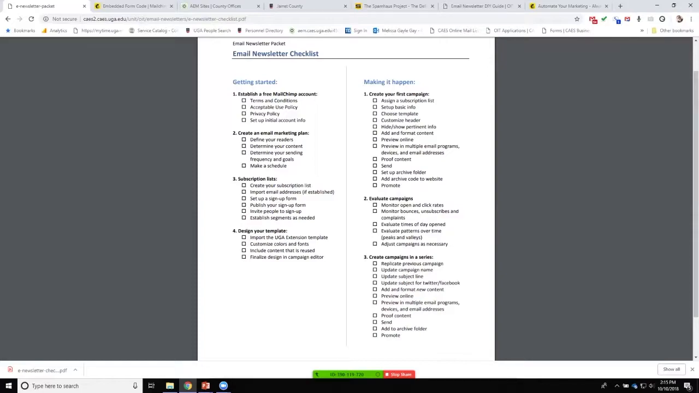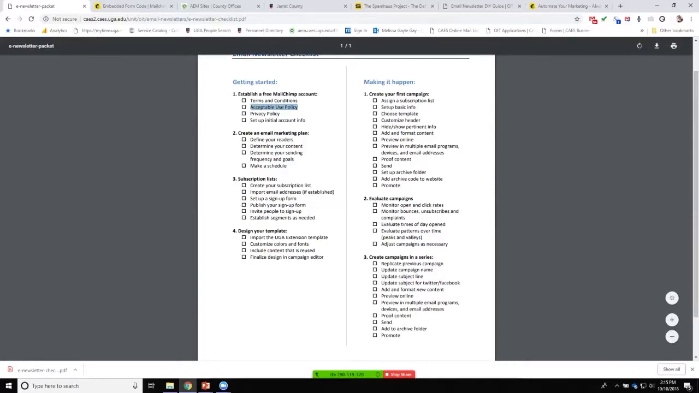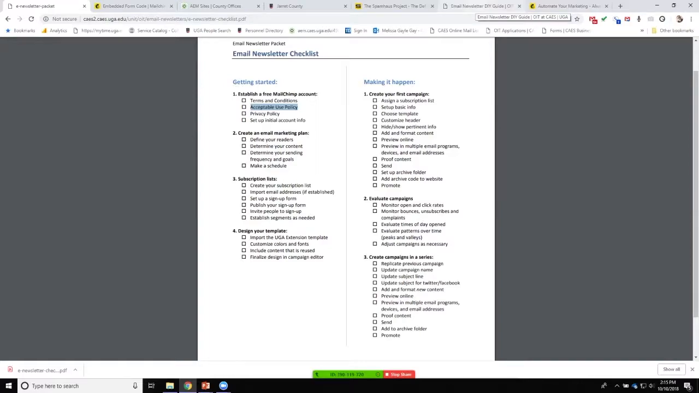So the first thing, of course, is to sign up for a free Mailchimp account. Read the terms and conditions, acceptable use policy, privacy policy, all of that, and set up your initial account information. The acceptable use policy is really important because that is where they tell you what they expect in terms of using bulk email responsibly, and how to avoid being marked as spam.